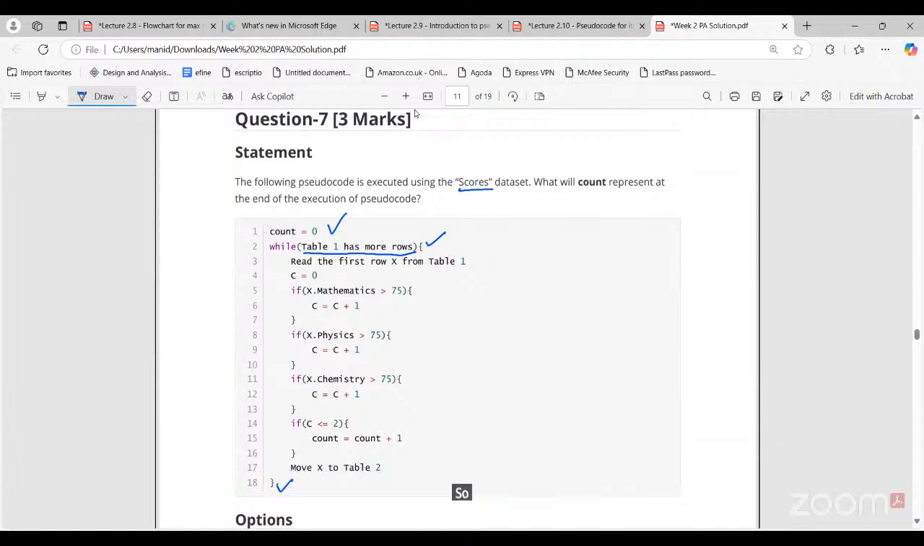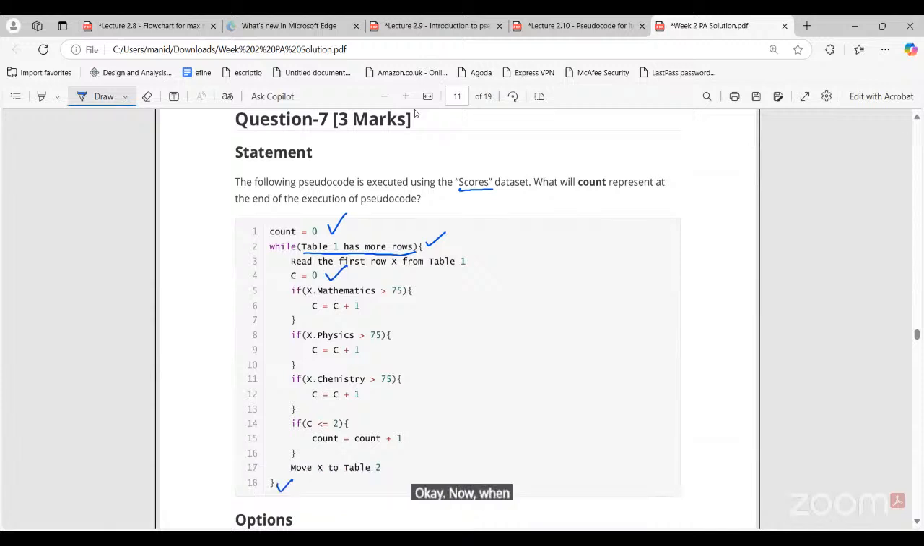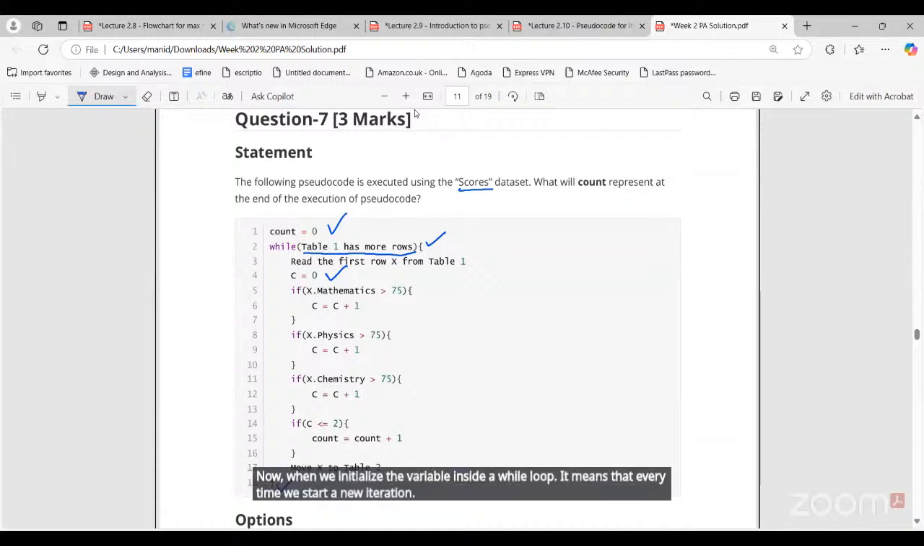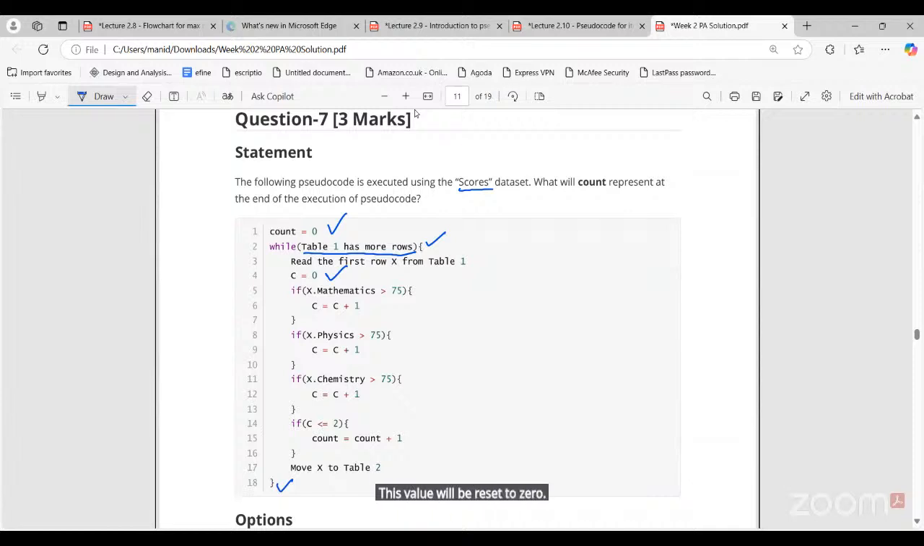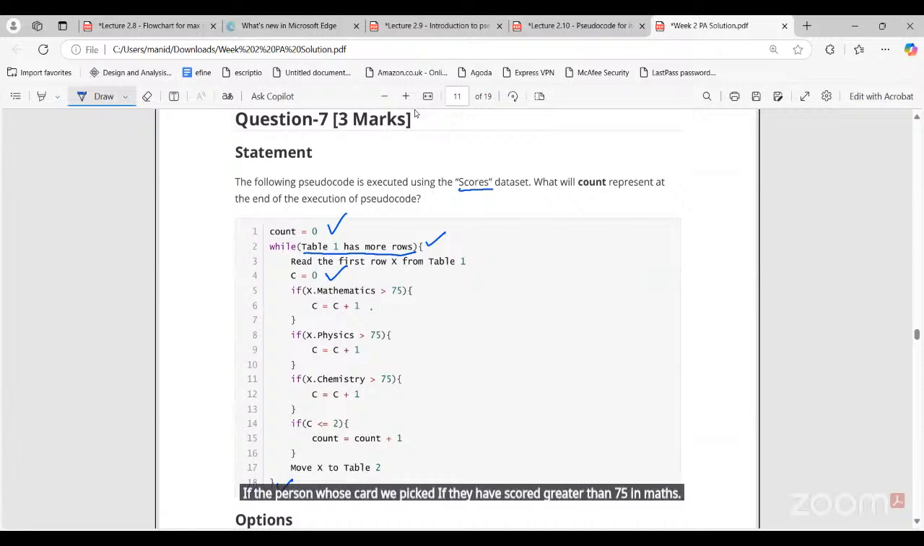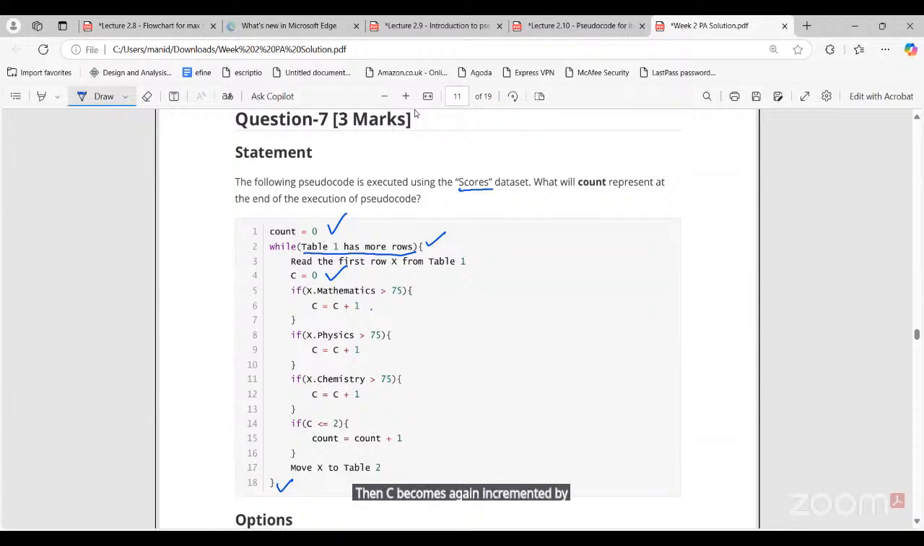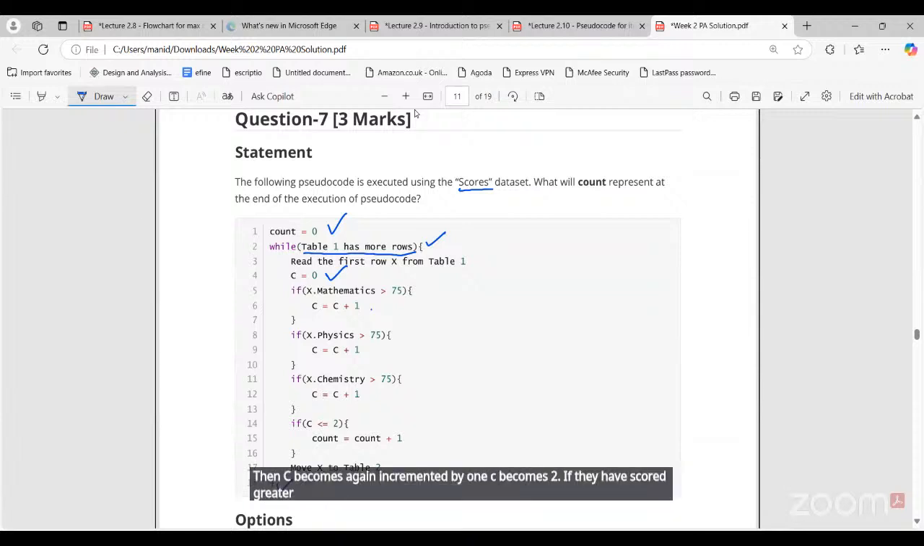Now inside the while loop, we have initialized one more variable called c, which is assigned the value 0. When we initialize a variable inside a while loop, it means that every time we start a new iteration, this value will be reset to 0. So in the first iteration c is 0. If the person whose card we picked has scored greater than 75 in maths, then you increment c by 1, so c becomes 1. If they have scored greater than 75 in physics also, then c is incremented again, so c becomes 2. If they have scored greater than 75 in chemistry also, again increment c by 1.